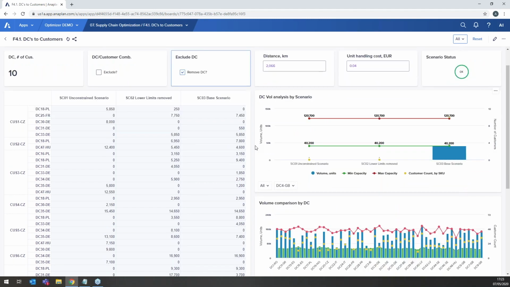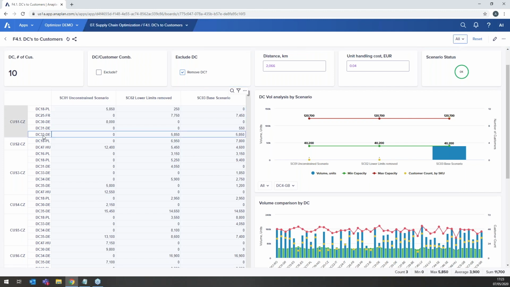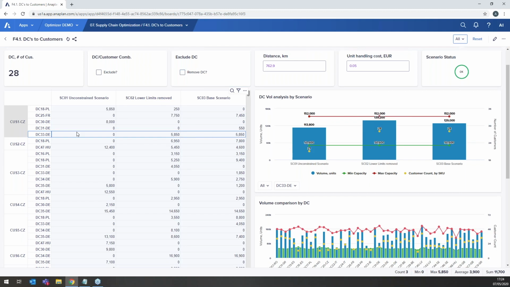So the exclusions we do are cumulative. Whenever you go through the data, you accumulate changes. And let's say, for example, we also want to exclude a certain customer and DC combination, right? So you can exclude detailed levels as well, not just the whole thing.